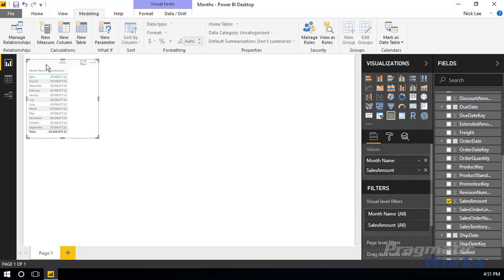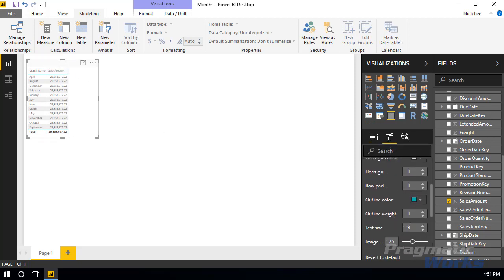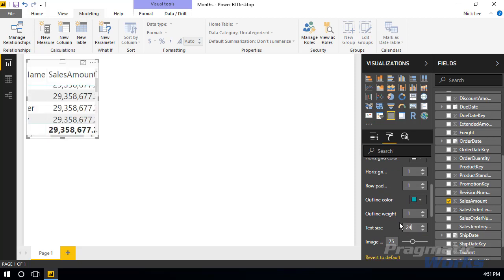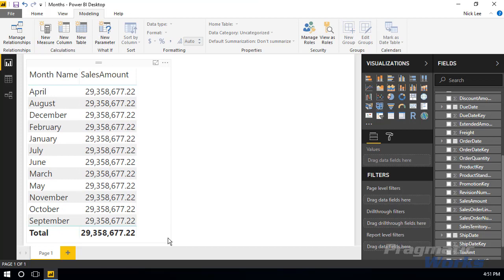Let's bump up that size so we can read it a little easier. I'm going to go in the format section, go to grid, and change text size to 24. That's way more visible. All right, so now we have all 12 months listed, just like we expected. The one problem we have is our sales amount shows the same number for every single month.